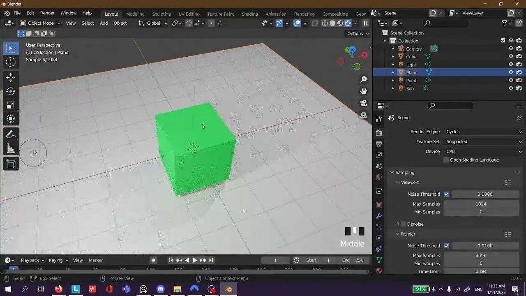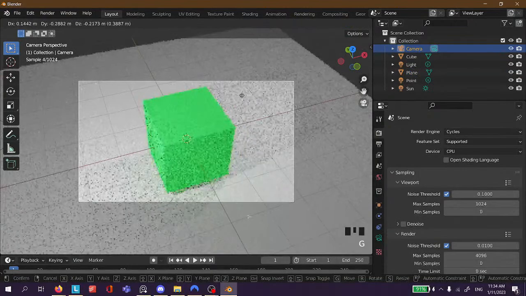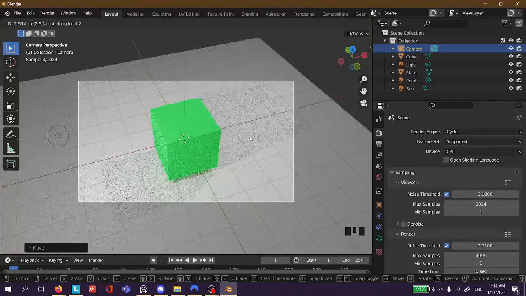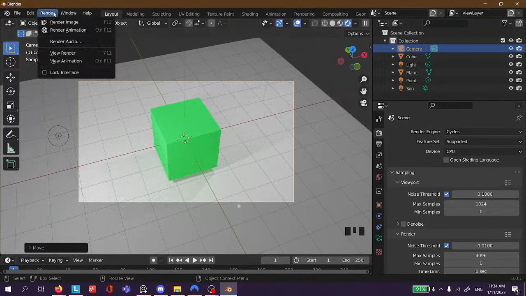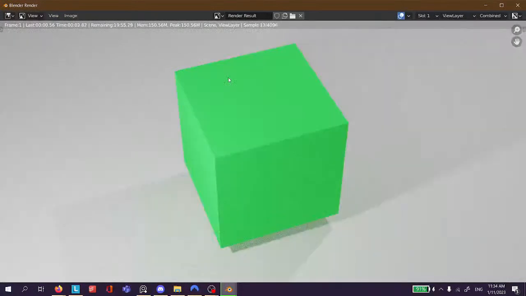So let's take a shot here. Control Alt Numpad 0. Just take this, move it around a bit, zoom out a little bit, and let's try hitting render. So render image. Now it takes longer to render, but your final result is going to be cleaner.